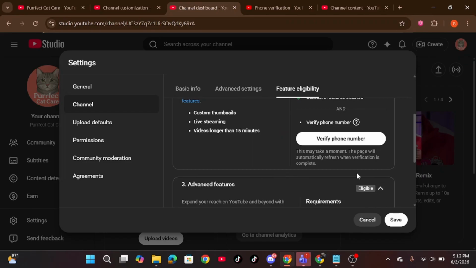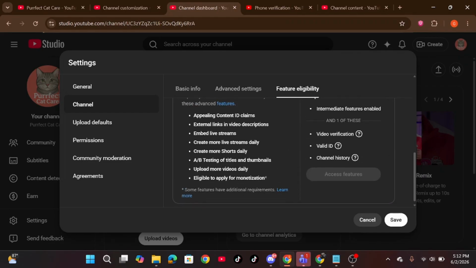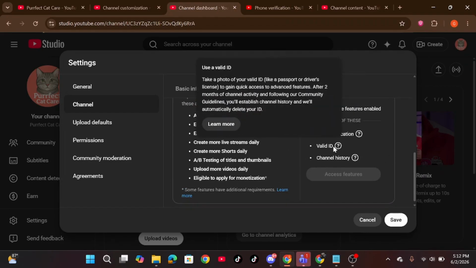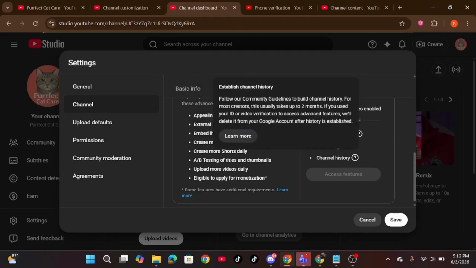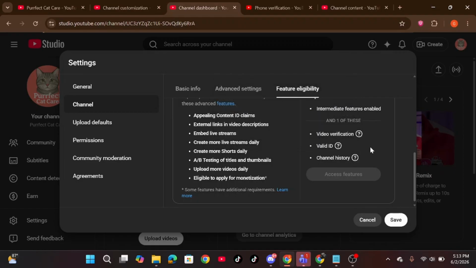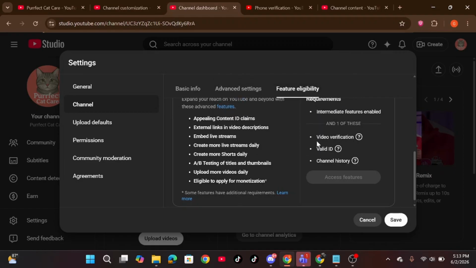Advanced features. For advanced features, you do a video verification or you provide a valid ID card, or channel history. So you just allow your channel to build over time. As you can see here, they said follow our community guidelines to build channel history. For most creators, this usually takes up to 2 months. If you used your ID or video verification to access advanced features, we will delete it from your Google account after history is established. So yeah, you just know what you want to do and then you click on save.